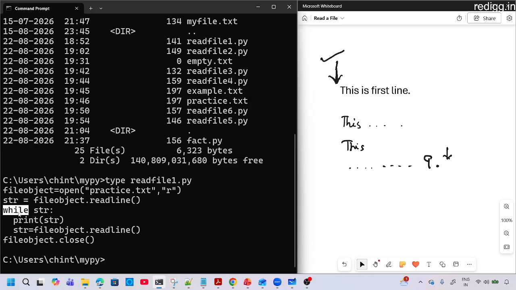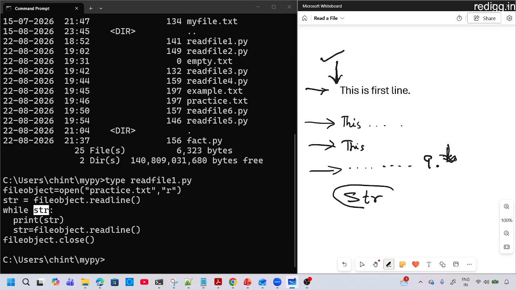Now we know the characteristic of a while loop, that it keeps on running unless this str is not found. Okay, so what does it mean? Concentrate on the right-hand side now. Readline means that first it will read the first line, then the next line, the second line, then the third line, and so on till the 9th line. Once it goes past the 9th line, it is the end of the file. At the end of the file, str will not hold anything. At the start, first time it will have the first line, second line, and so on, but after the 9th line, nothing will be there.